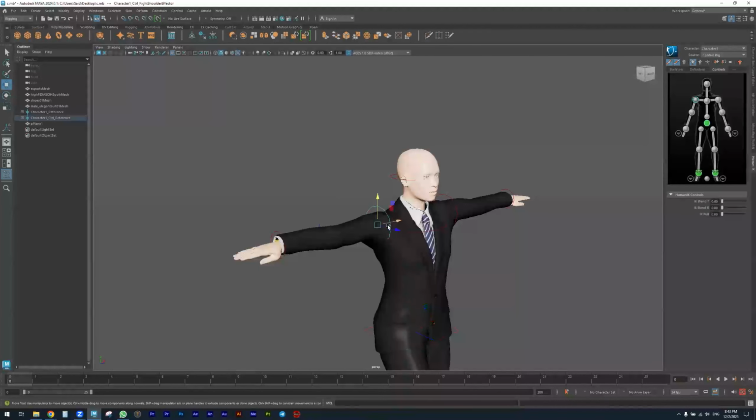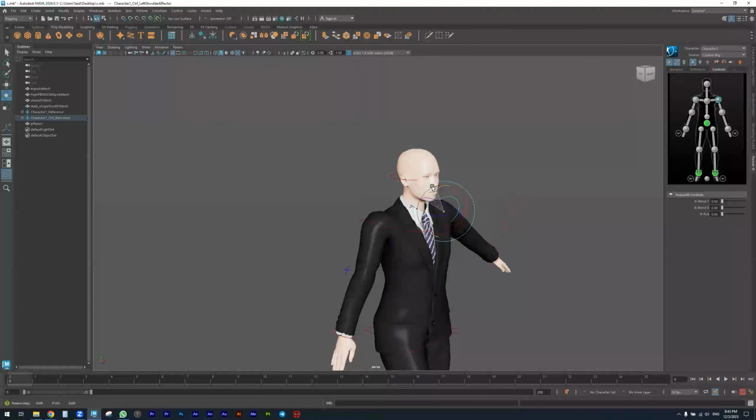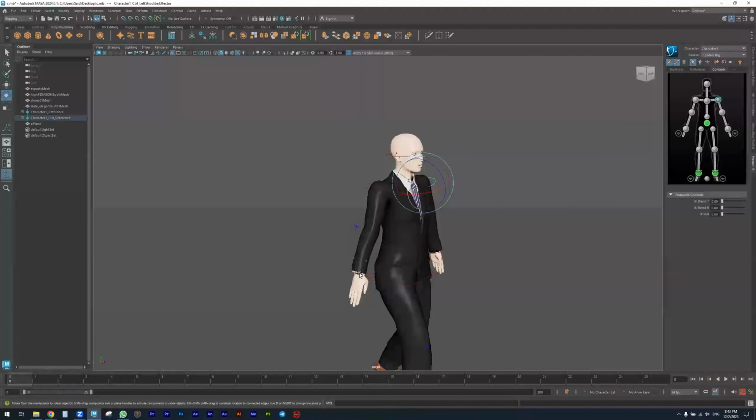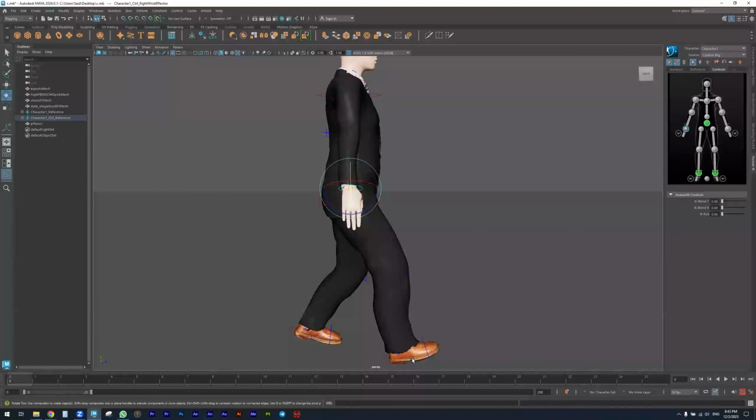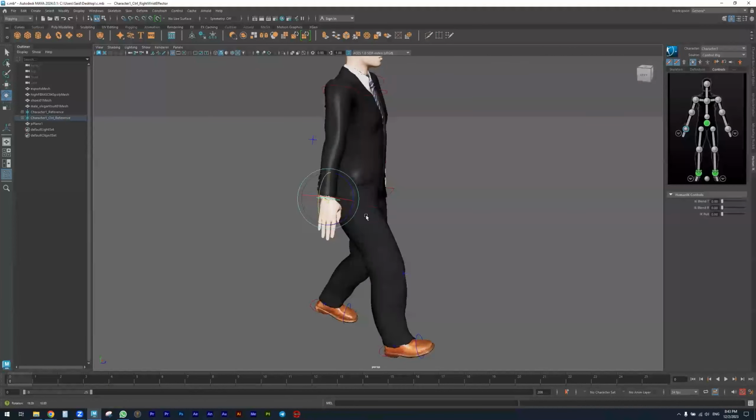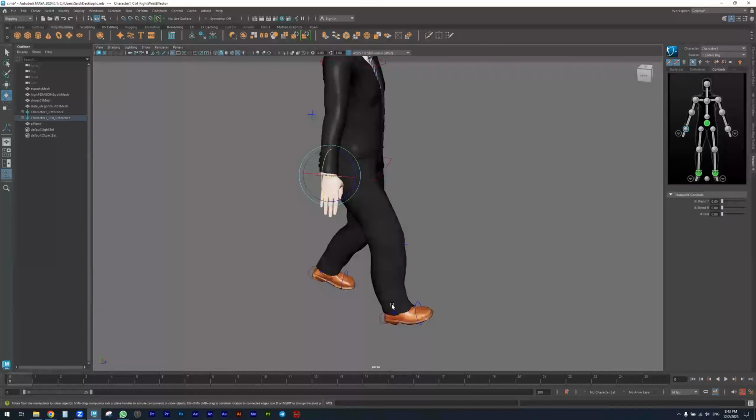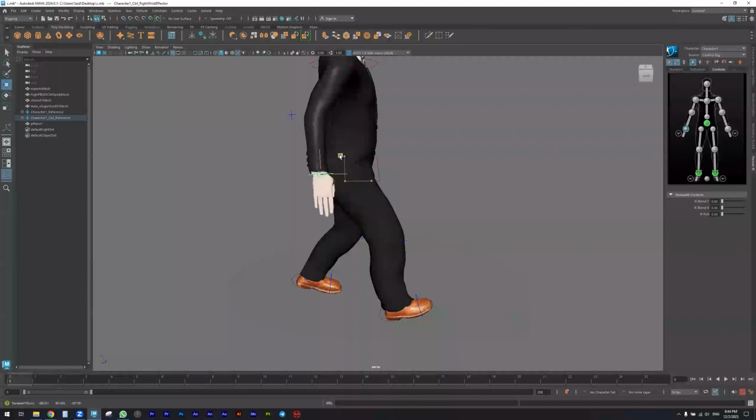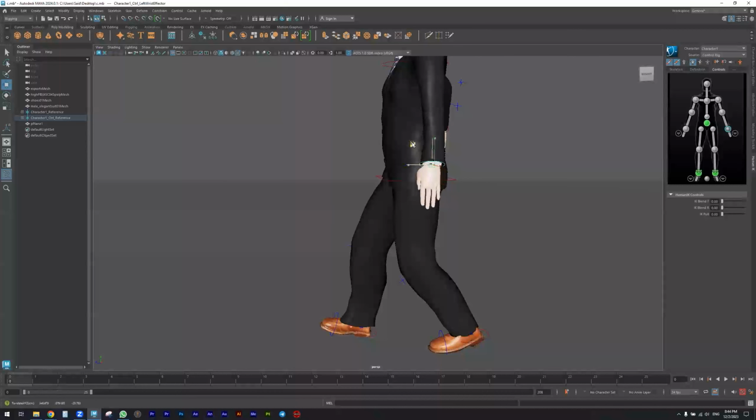Now I need to work with the arms. The arms go in the other direction. For example, the right arm goes in the other direction compared to the right leg. So I need to move it like this. And this one will be moved forward.